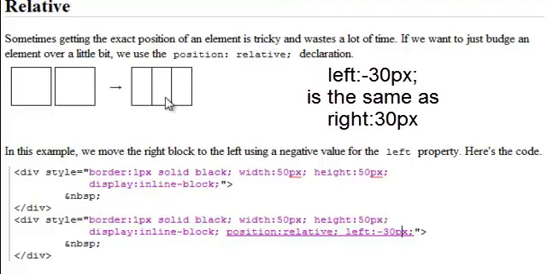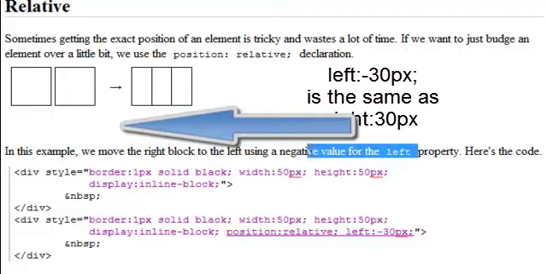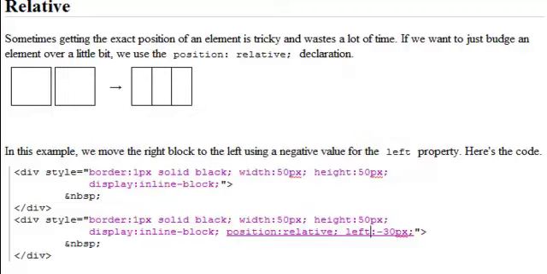So instead of moving everything this way, we're going to move everything a negative number. Left minus 30 pixels is the same thing as right 30 pixels. I just showed you left minus 30 pixels so that you know that CSS does accept negative values.